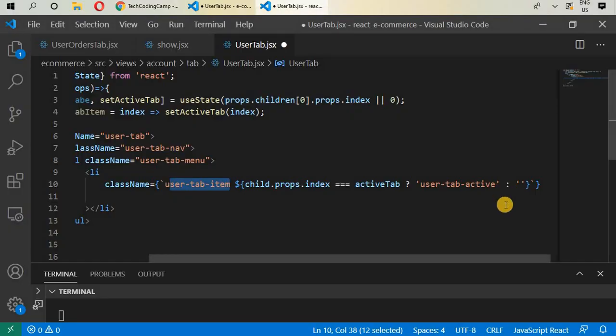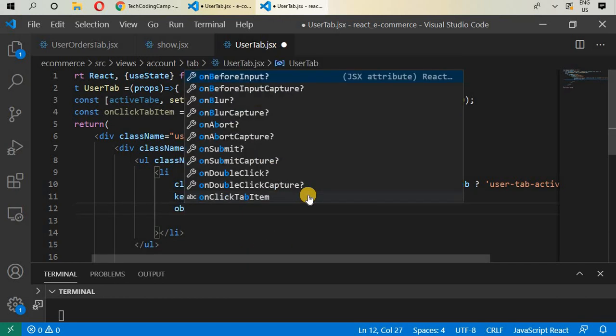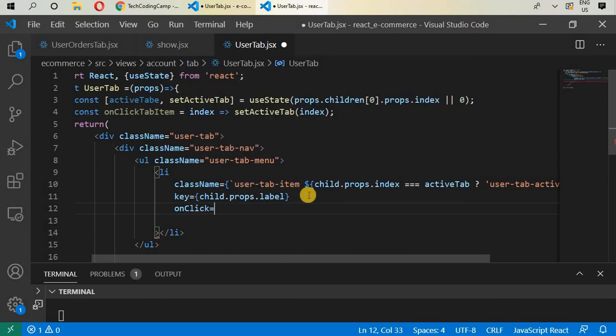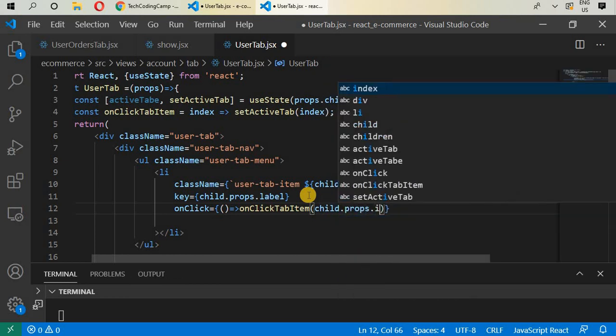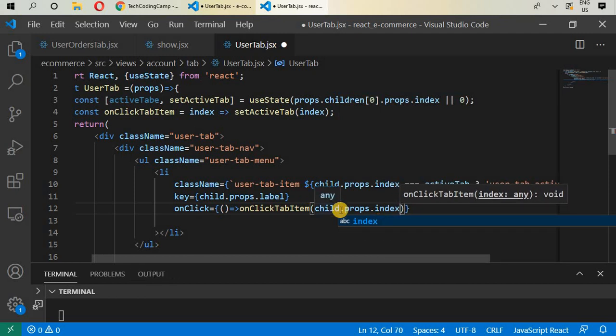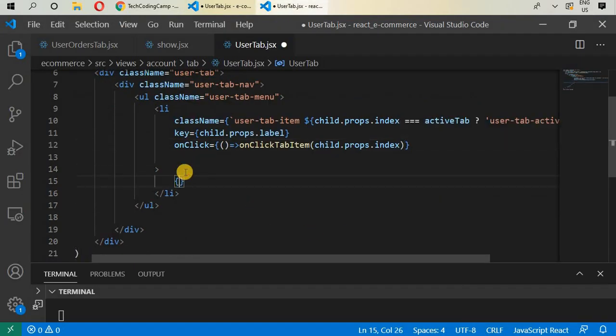Okay, and then we have to pass the key value, key child.props.label. Okay, so what happens when we click on a tab, on click event? Then on click tab item should be called, and we should pass child.props.index. We have to give the index of that particular tab which is being called. Okay, so one more thing, account and my orders are just labels, so we need to give labels child.props.label.